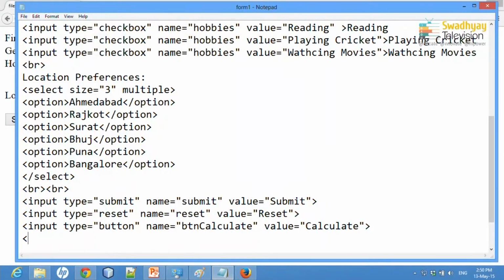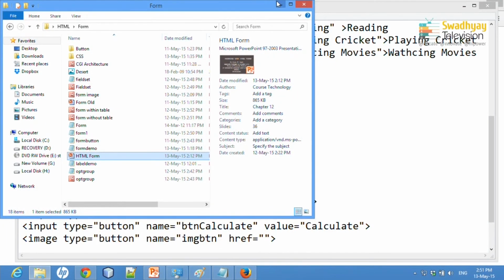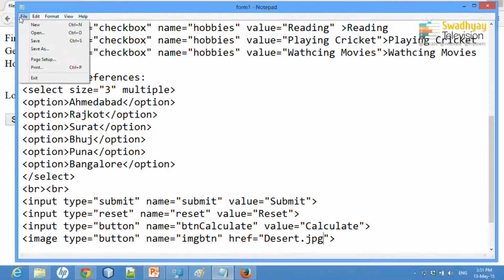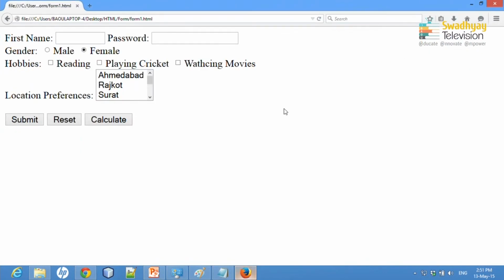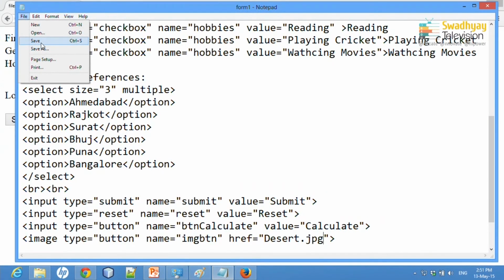So you can write image type is equal to button, name is equal to whatsoever your name, let us say I give image button, and href is equal to, you have to provide the path. So in this folder I have an image called desert.jpg. So I will write here desert.jpg. Now if we see it, this file is very large, so the button might be very large, then I have to reduce its size. So let me save it first, or in case required I will reload it.